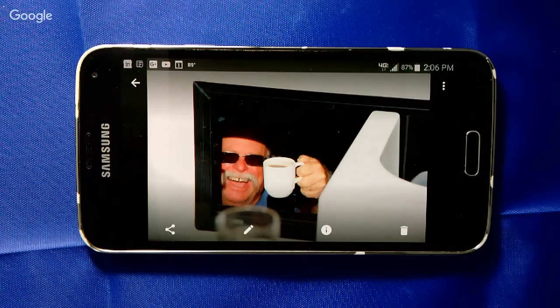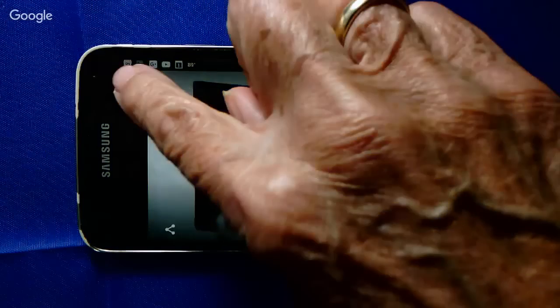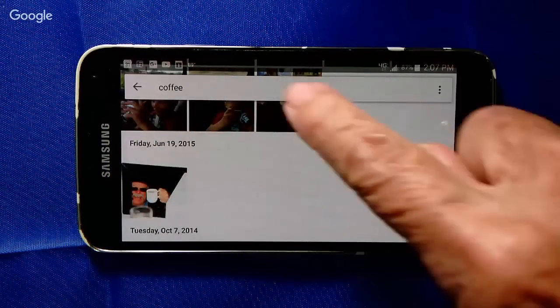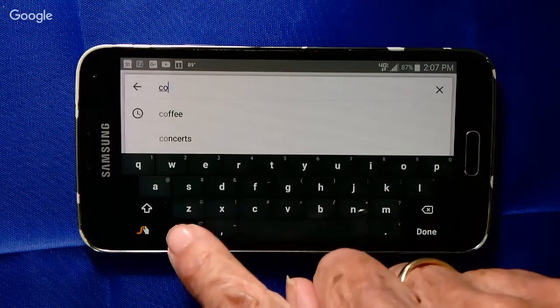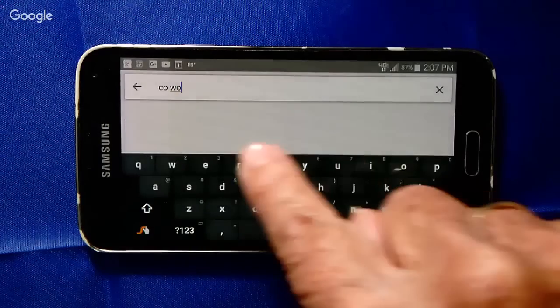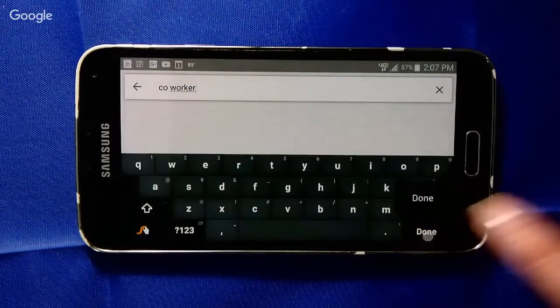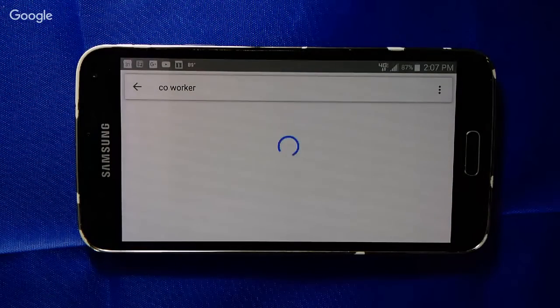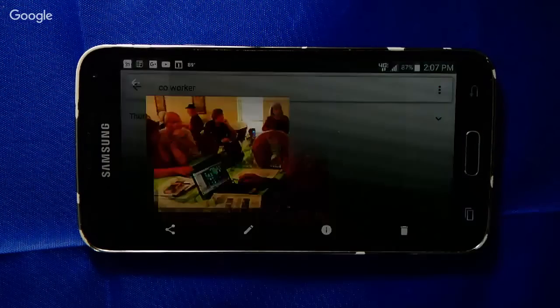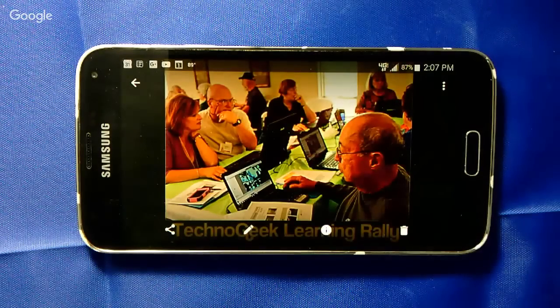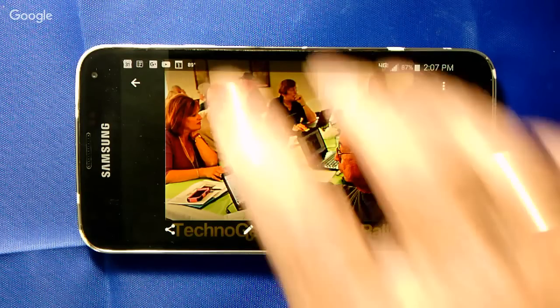All right. Now, they're not all that easy. So the next card that I've drawn says co-worker. And I would be surprised if it came up with something for that. Oh, it came up with something. Let's see why. Well, I guess those are people that look like they're working together. All right. Well, you get the idea.